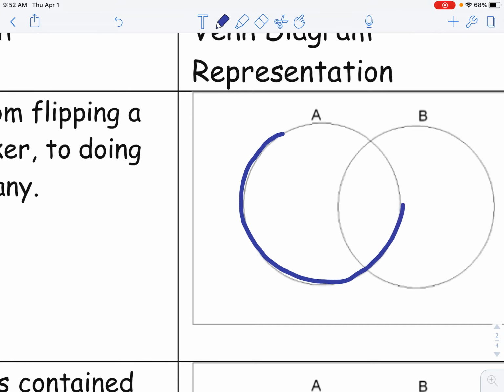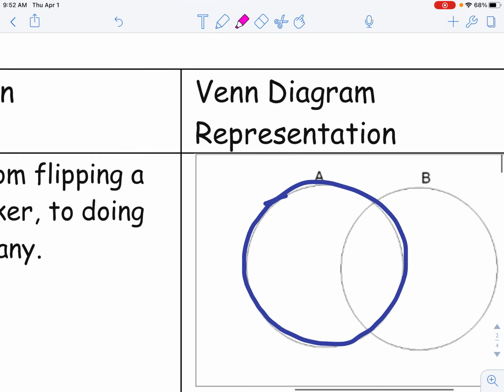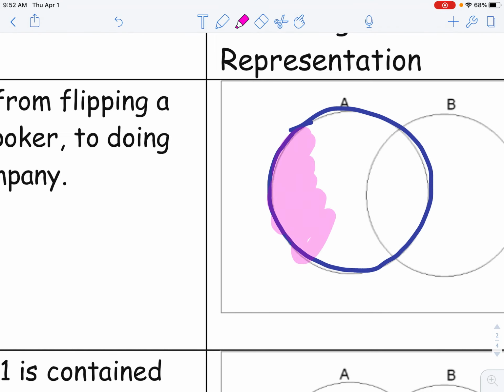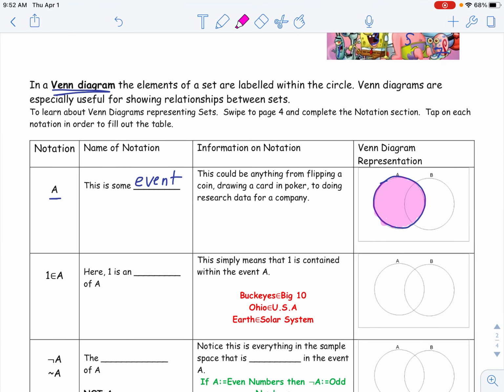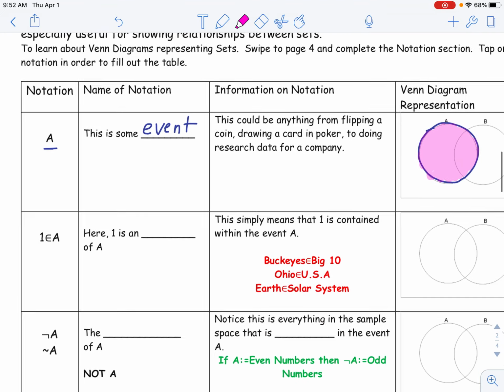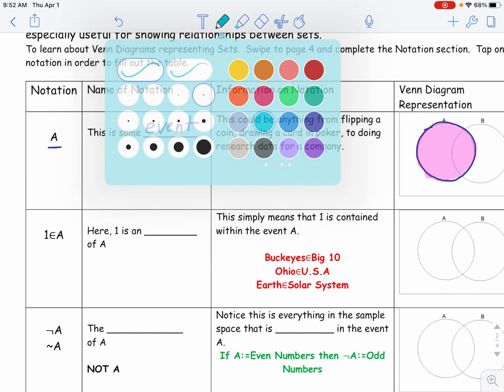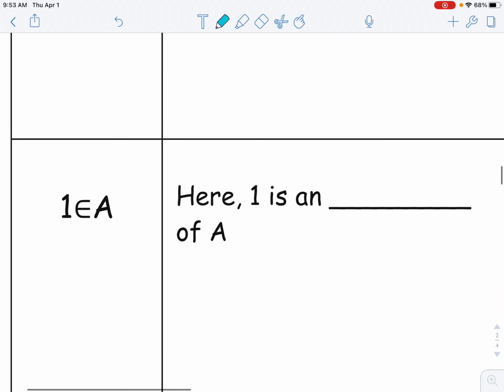The Venn diagram representation is this right here. We'll actually use a highlighter. It's anything that can happen in event A. And then here, this is the focus right here.